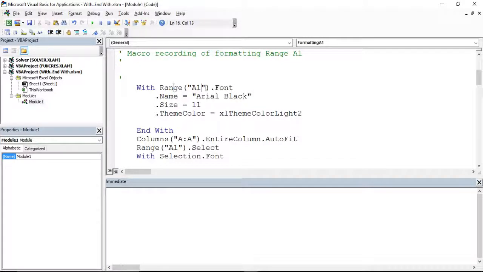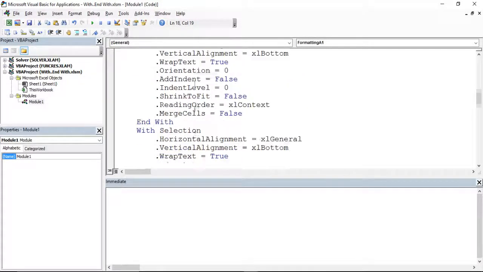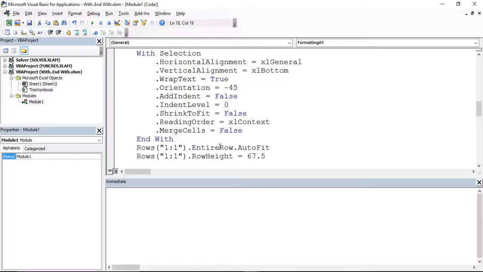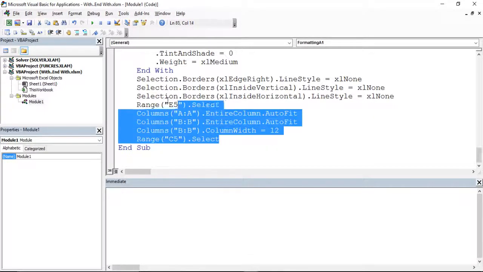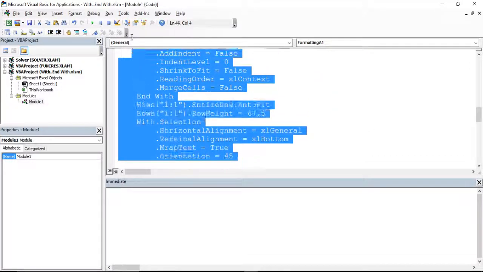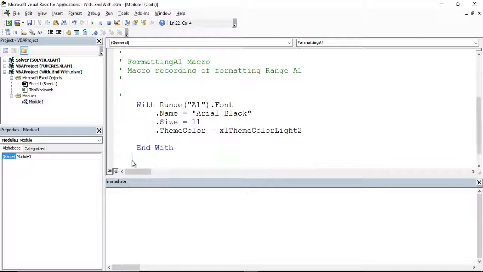So if you think about objects, properties and methods, that range has got properties, so font is a property of that range. And it can also be a method because you can change the font colour. They're properties of font, so Arial Black, size. But essentially then we can simplify this code by using the With...End With statement. We're not going to do everything that we've just done because that's quite a lot of code there. We'll probably just do the basic bit of formatting that we did at the start.